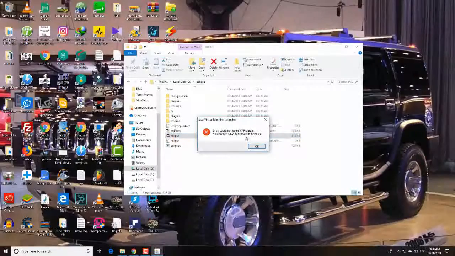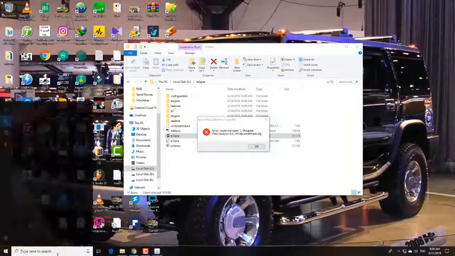Error: could not open C program files Java JRE. Java virtual machine could not open. This is a common error. We can find the C program files path. I'm going to type this in a notepad.